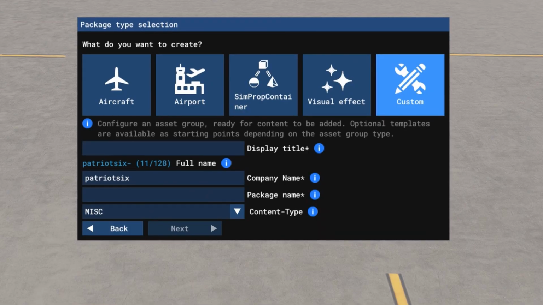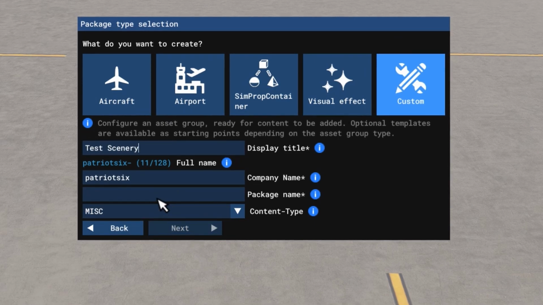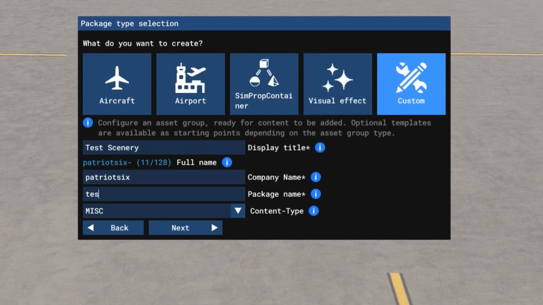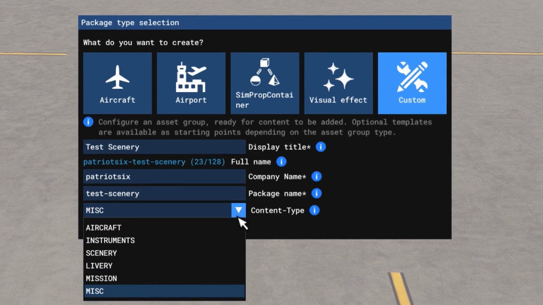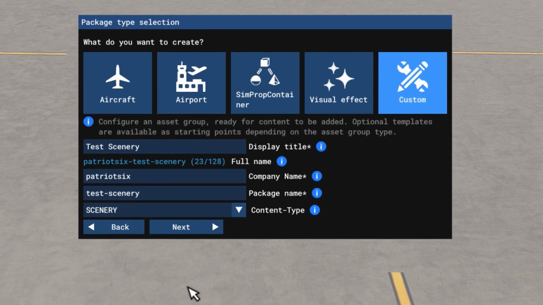So the display title for the content manager is going to be test scenery. The company name is already in. The package name is going to be again test scenery, but when I put the space in, the hyphen will automatically be added. And the content type is going to be scenery, so we want to tick scenery. I'm going to tick next.